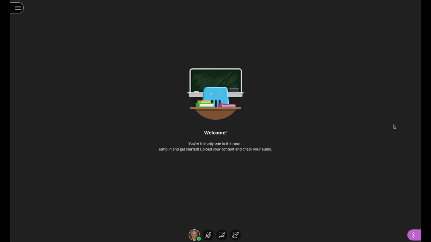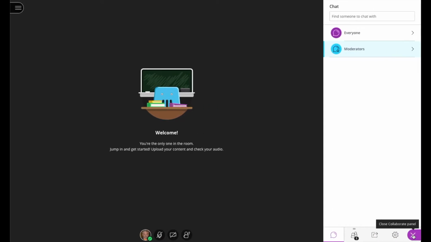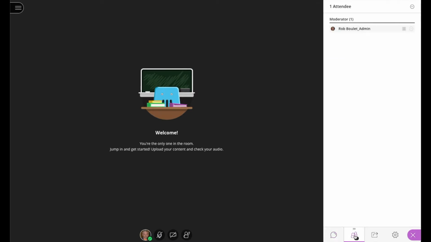So to start off with, over in the bottom right, we'll see the navigation panel. By clicking it, it expands it out into the chat. You can see two different chats to start off with, everyone and moderators. Next over, you'll see the attendees list. This lists all your students and guests who have joined the session.